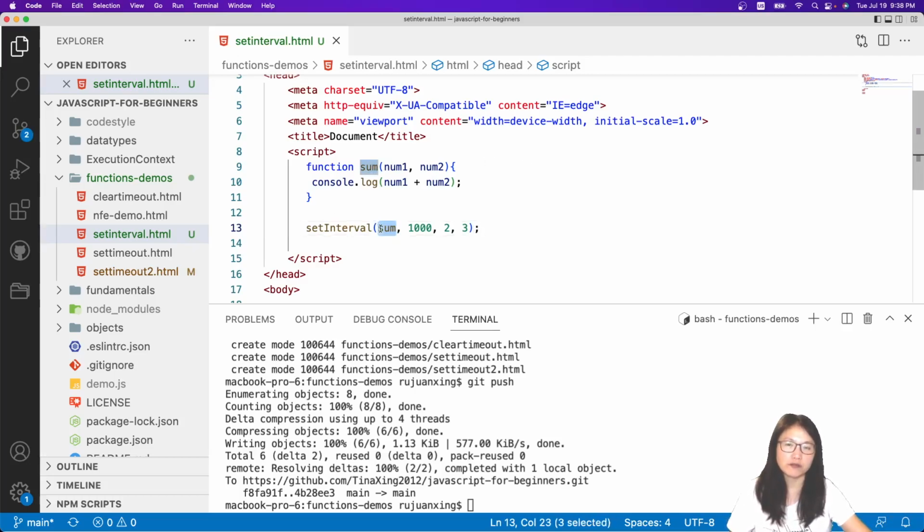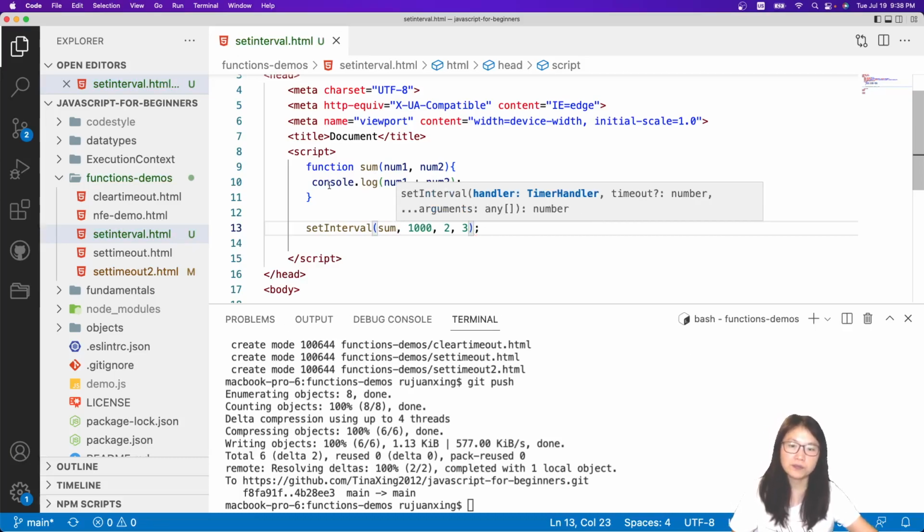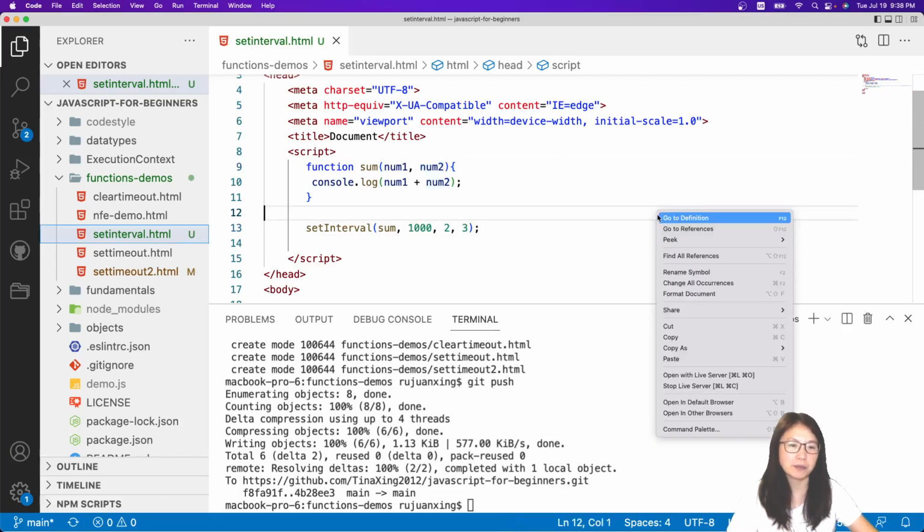Sum here is a function. You have to make sure it's a function reference, not a function call in our case, because if it's a function call, it will run the function sum immediately, and the return value, which is undefined, would be registered here. So it's a function reference. This value 2 is going to become the value of number1, and this value 3 is going to become the value of number2. So you will see every 1 second 5 being printed.